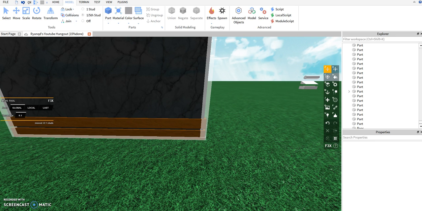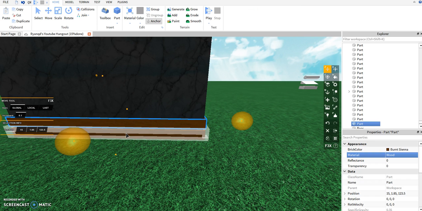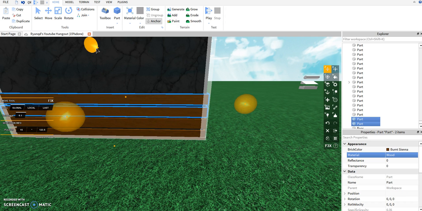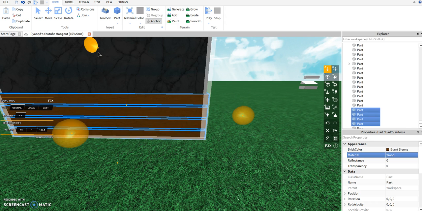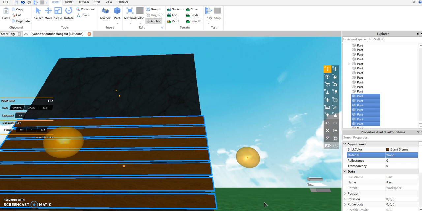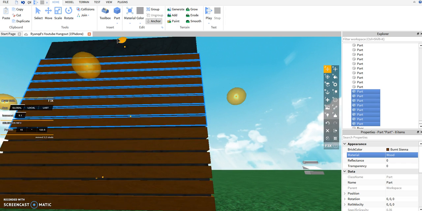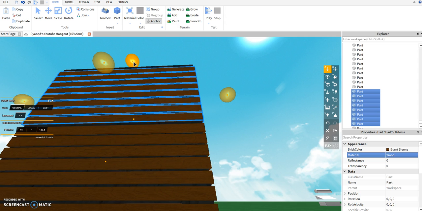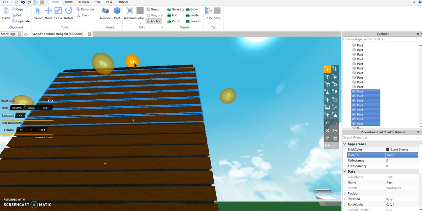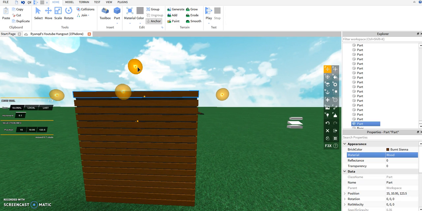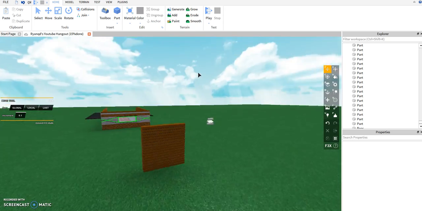So once you do that, you can continue clicking Shift and select those parts, duplicate it, put it up, duplicate it, put it up. Let's duplicate these parts and put all of those up. And there we go. And one last one. There we go. We have a nice simple wall.